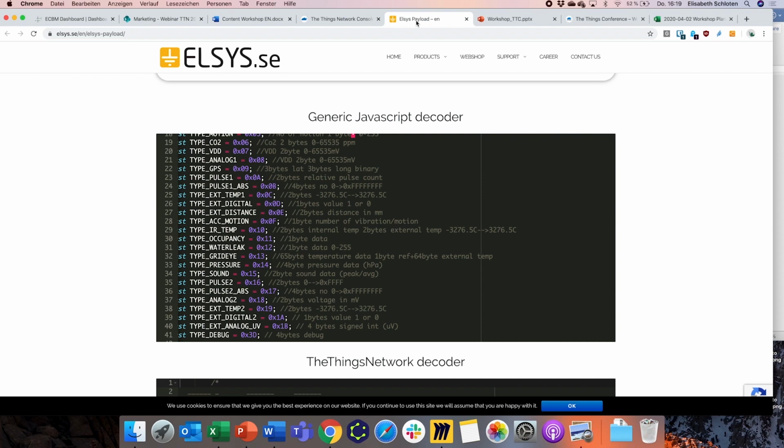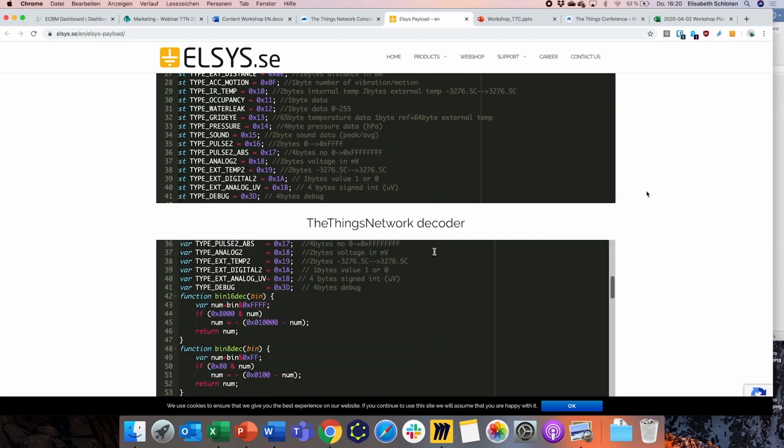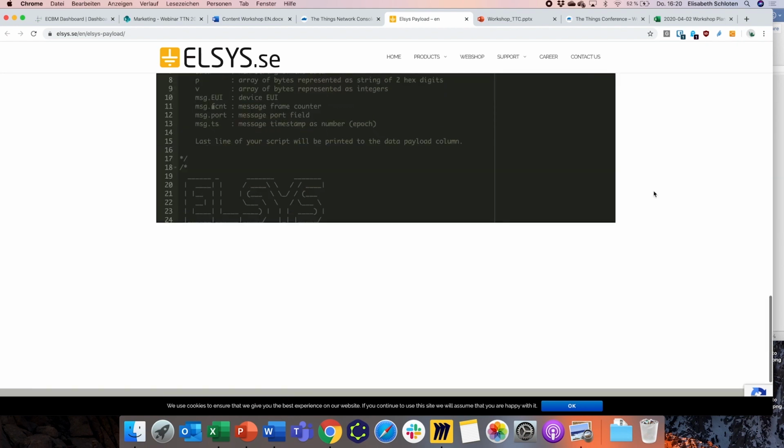on elsys.se/en for English /elsys-payload. And then, first of all, it shows you how to write your own decoders. You can write the decoder in JavaScript. You can write the decoder in The Things Network. So all the code is here.